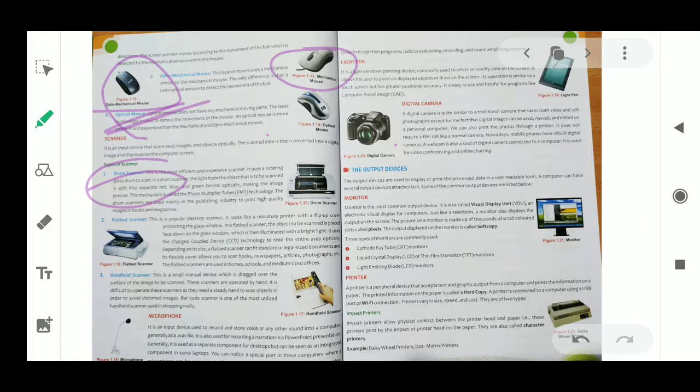This is a popular desktop scanner. Here is a flip up cover protecting the glass. You can see in this picture which type this is. The object to be scanned is placed face down on the glass window, which is then illuminated with a bright light. Whatever object we want to scan will be placed down and illuminated with the bright light.